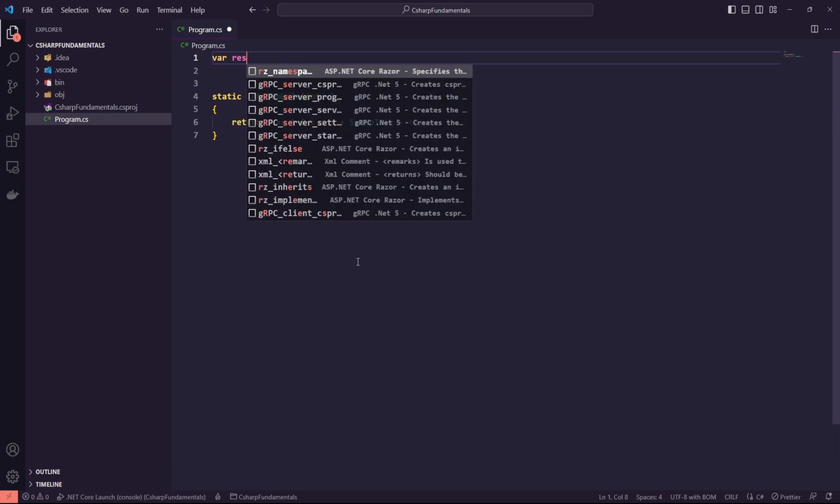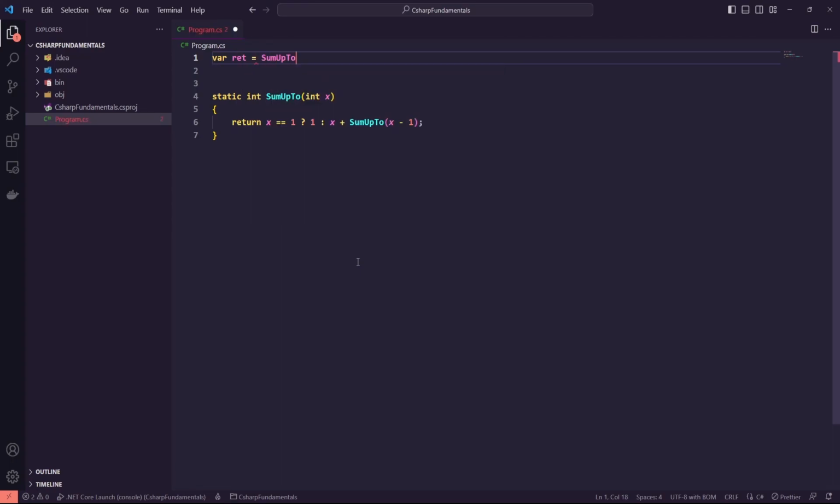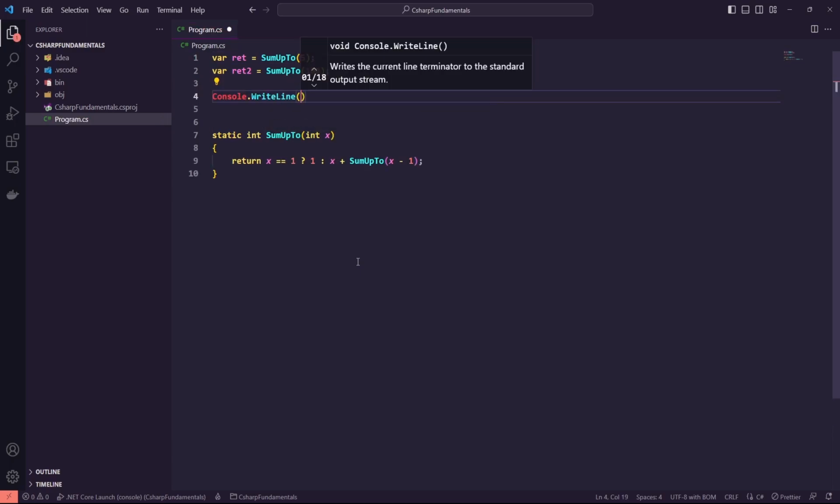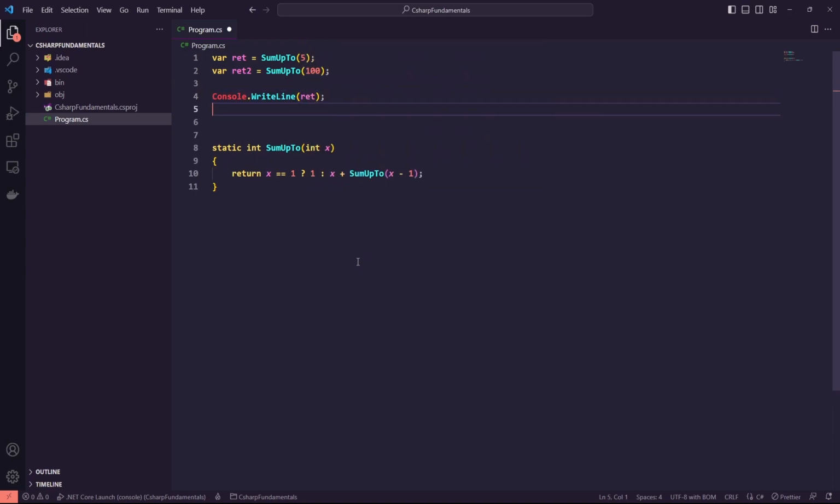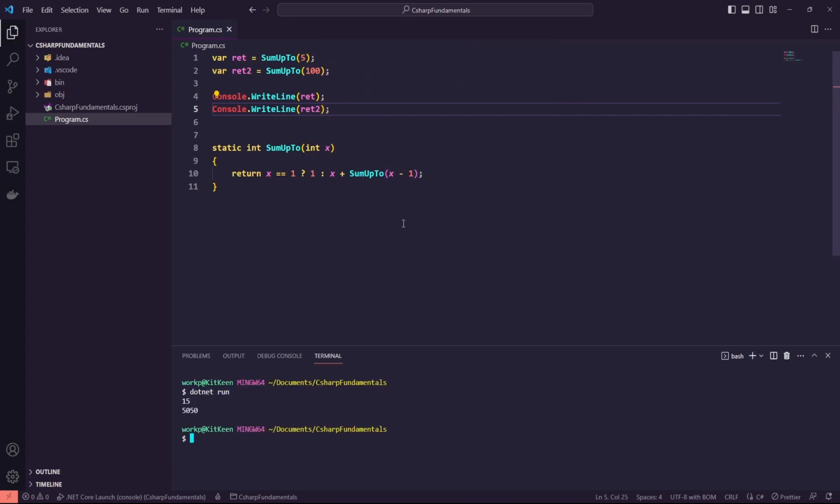So we do var ret, which is return, and then we call SumUpTo, and we will be passing 5. Let's do 5 and 100. We Console.WriteLine both ret1 and ret2. And we start again. dotnet run. All right, so it's 15 and 550.